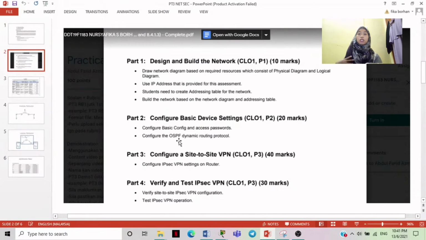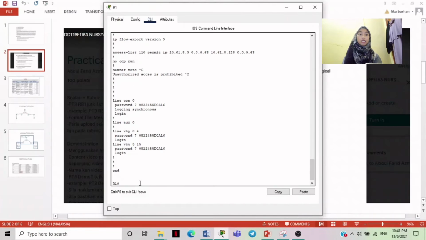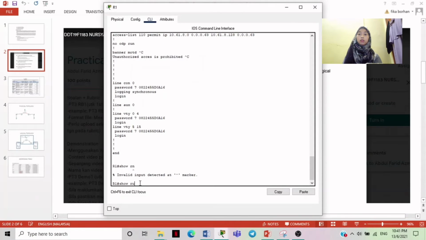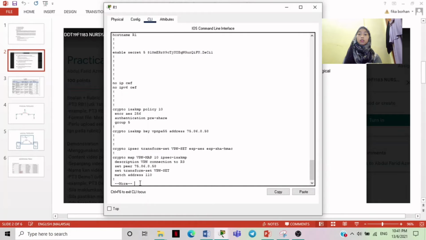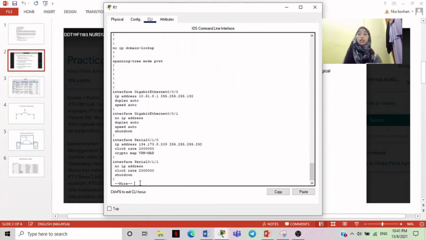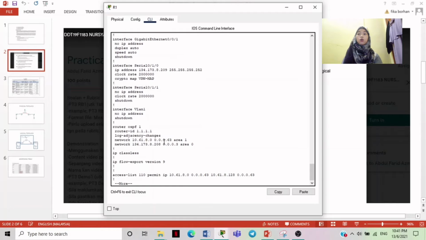So, configure the OSPF dynamic routing protocol. I want to show my proof that I configured OSPF. So, R1 show run. And yes, as you can see, this is my OSPF for R1. Router OSPF 1, router ID 1.1.1.1, network 10.61.8.0 0.0.0.63 area 1, network 134.173.8.208 0.0.0.3 area 0.